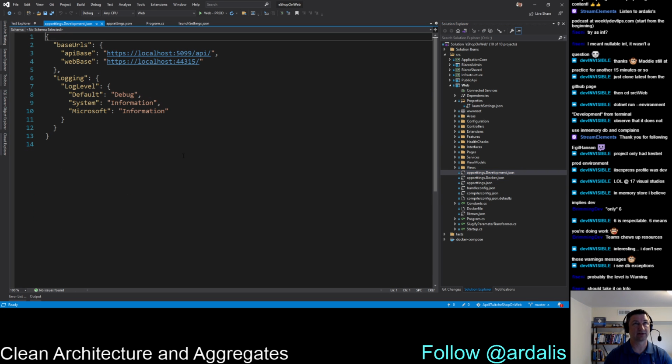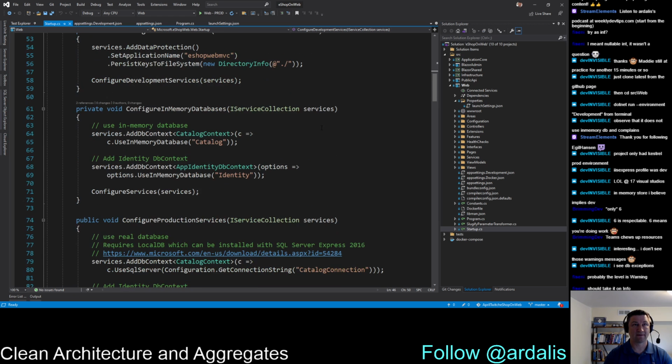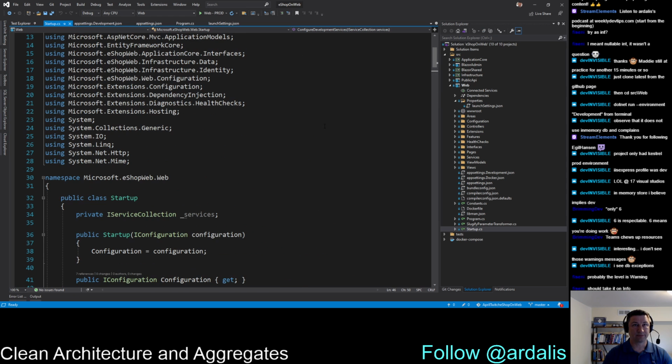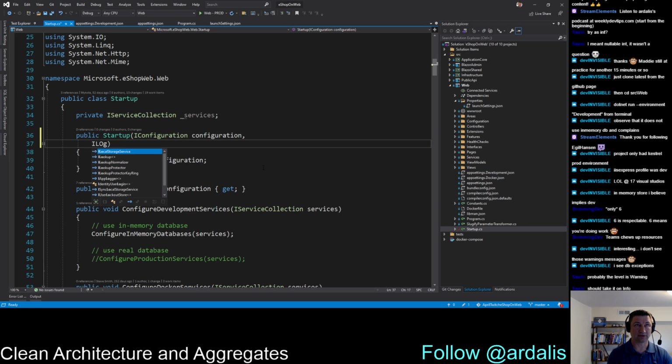If we look at development, it doesn't have anything as far as connection strings go, but that's where we said in startup, in configure development, we're going to say use in-memory services. There's no reason why we shouldn't log stuff here, so let's just add an iLogger. And I could do an iApp logger, but it doesn't know what that is yet. Does it? No. So I want just iLogger of startup. Logger.